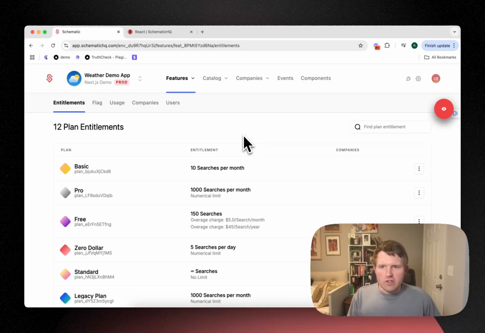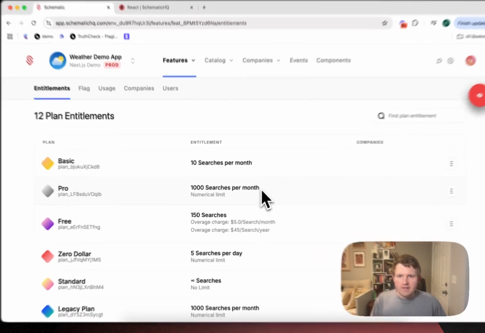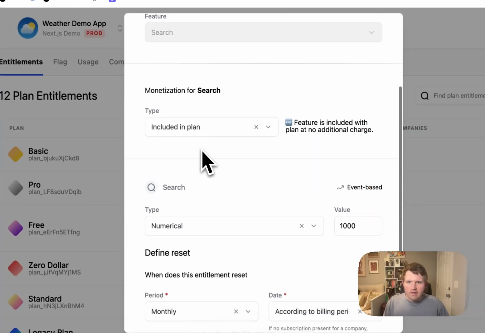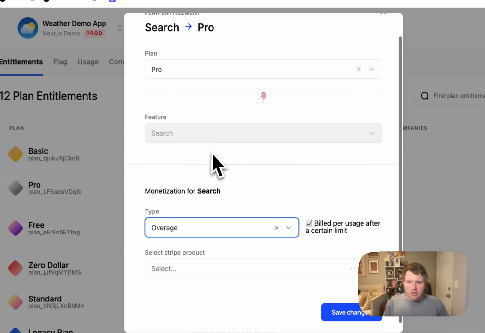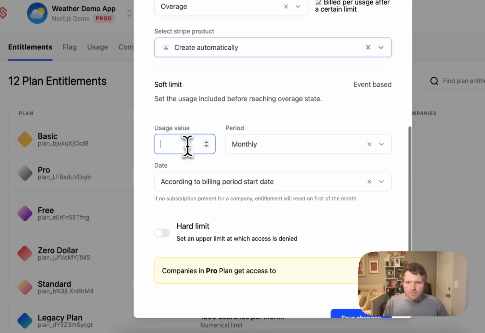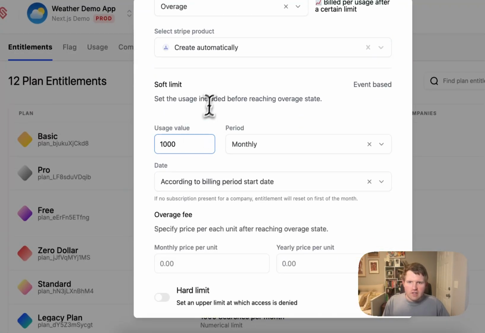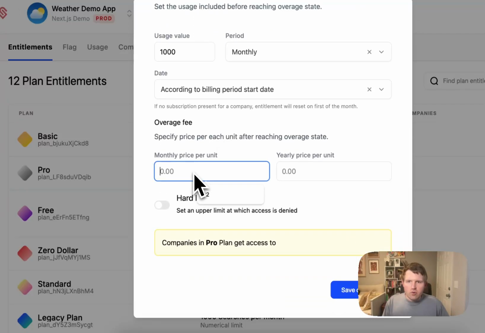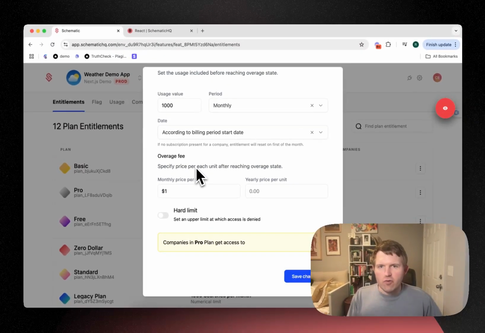We just launched Overages. So we have a plan here called Pro, and it gives you 1,000 searches per month. But what if we want to let people go over that limit and pay for each search they use past 1,000? Now we can do that by changing this type to Overages. So we set it up to sync to Stripe. We say you get 1,000 included like before, but now you can pay $1 for every unit you use past an overage. So this is an overage, right?